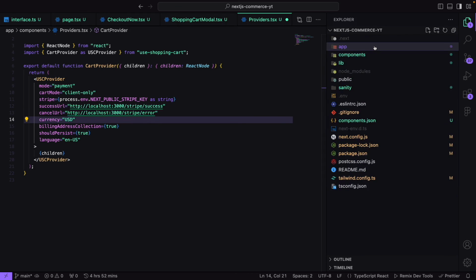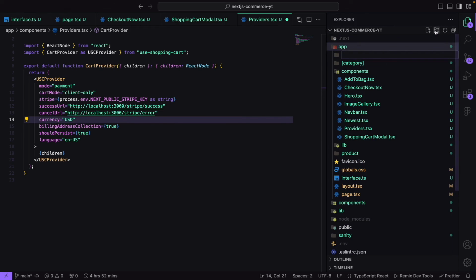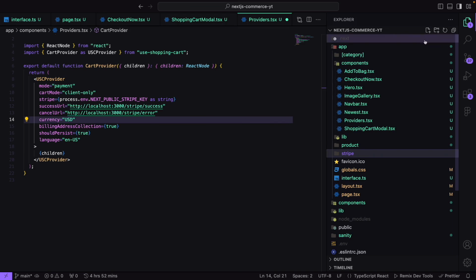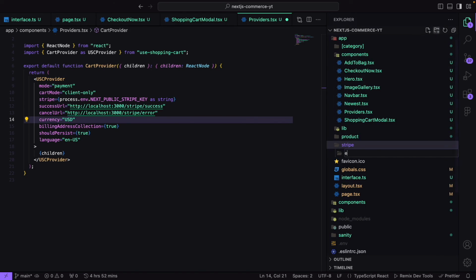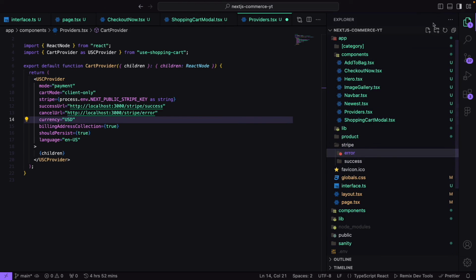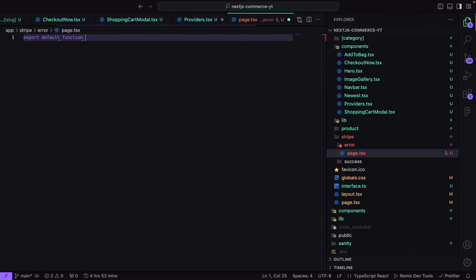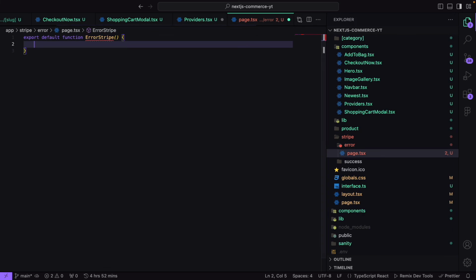So now let's go inside of our app folder, and inside of here, let's create a new folder. Let's call it stripe. And then inside of the stripe folder, let's create another folder, first of all, an error folder, and then another folder inside of the stripe folder, which will be called success. And now let's first of all style the error page. So let's create a page.tsx. Inside of here, let's do an export default function. Let's call it error stripe, and let me open that function.